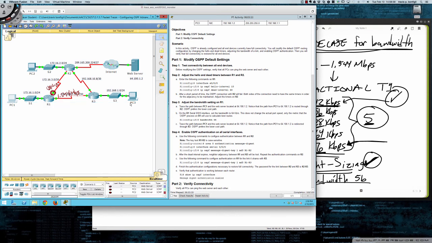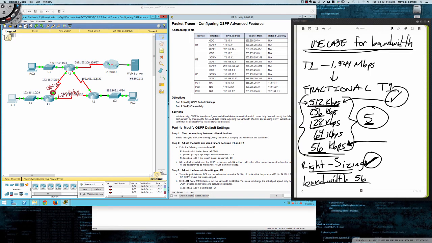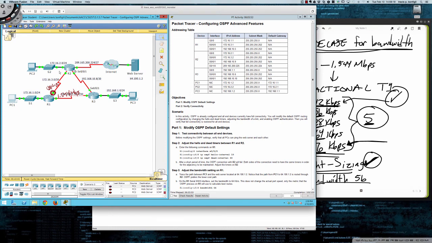All right, well, this wraps up Packet Tracer activity 5.1.5.7 on configuring OSPF advanced features. We took a look at the bandwidth setting, and hopefully you've got a much better understanding of that based off of the description here as to why and when you would want to do something like that. We also adjusted the hello interval and the dead interval and watched as adjacencies literally withered on the vine and then went into a down state when the dead interval time had been reached.